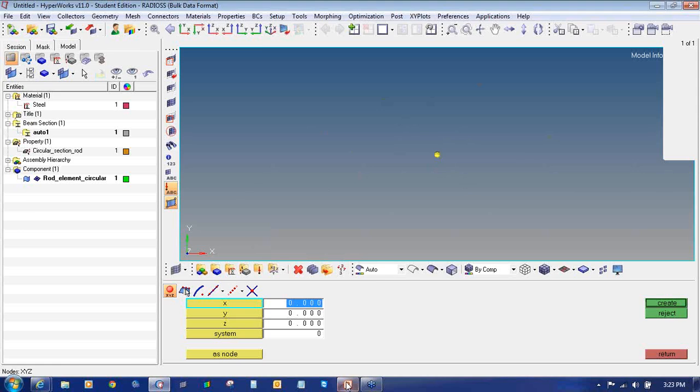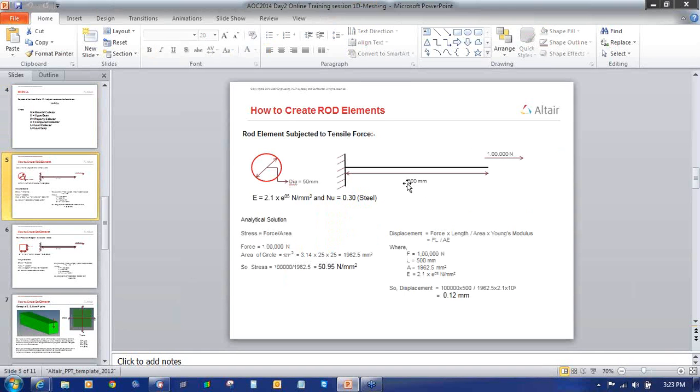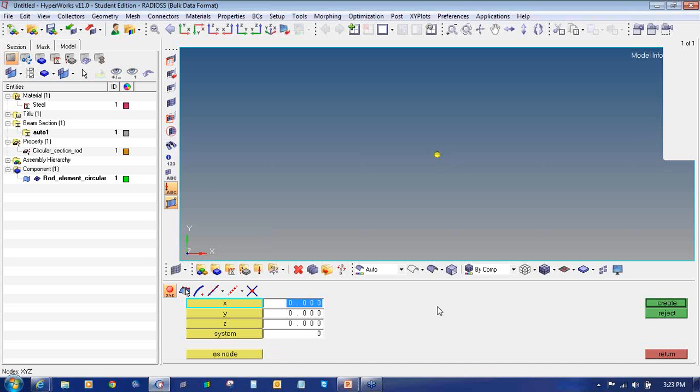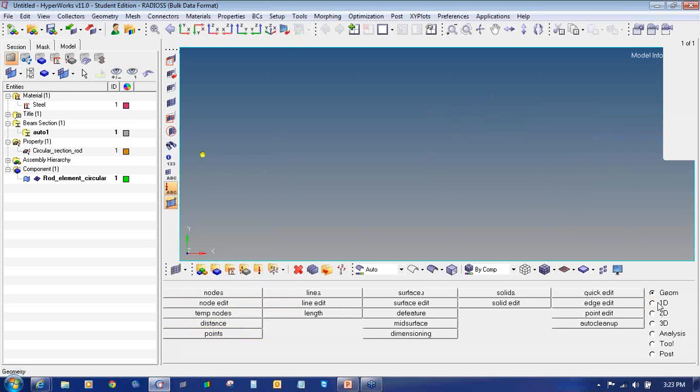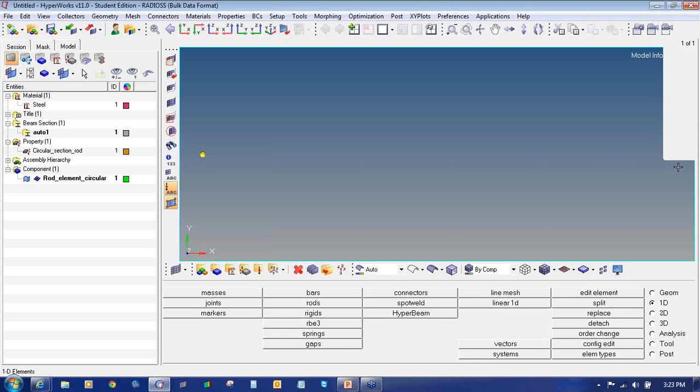Then as my distance is 500 in x-axis, I will enter 500 in x-axis and say create. Again it created the node, but it's not there, so I will click F from my keyboard again so that it will fit to screen. Two nodes will get fit to screen. Now by using these two nodes as the reference, I will create an element.